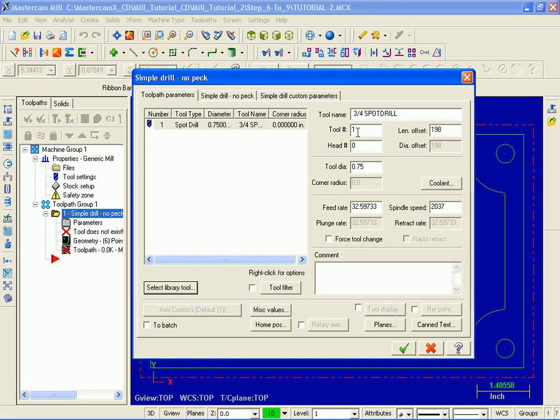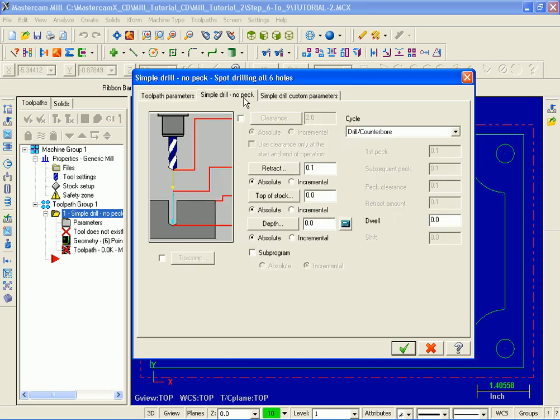As you can see, it's set to tool number 1, but for the length offset I'm going to change that to 1. I'm going to move on down to the comment section and type in spot drilling all 6 holes. Everything looks good here. What I'd like to do now is move over to simple drill, no peck.